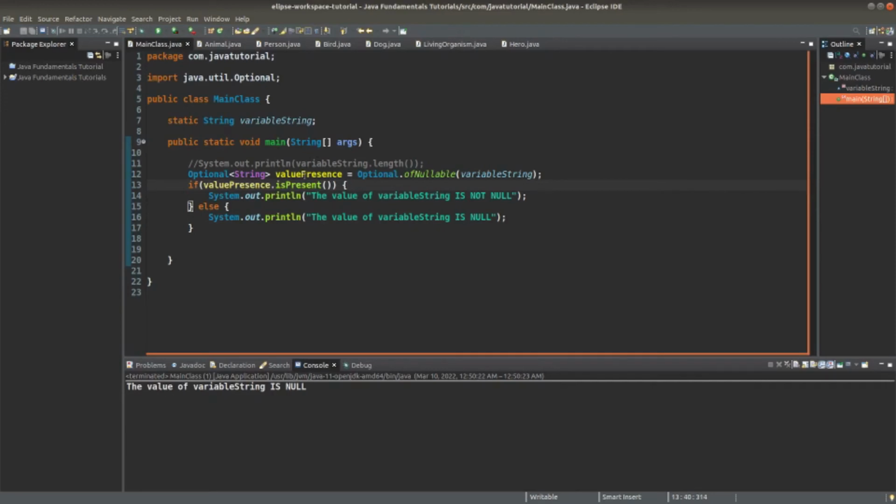Normally if you call a method on a variable that's null, you're going to get a null pointer exception because nulls can't call methods. But in this case, because we're using an Optional class, we're able to get around that. And we see that our output is that the value of the variable string is null.